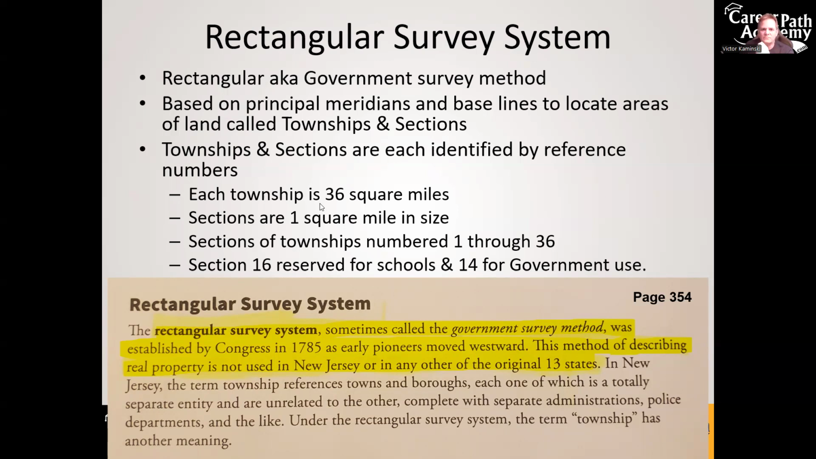Each township is 36 square miles. Sections are 1 square mile in size. Each section is numbered 1 through 36. Section 16 is usually reserved for schools and 14 for government use. Not that you need to know that for the exam, but you do need to know this. So you're going to highlight this in the book on page 354.